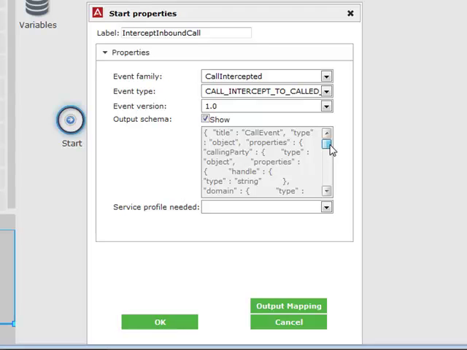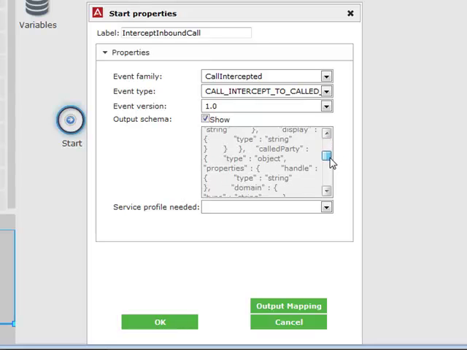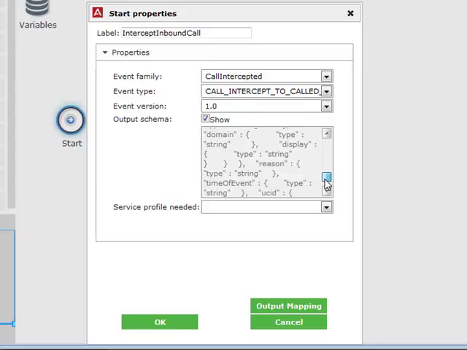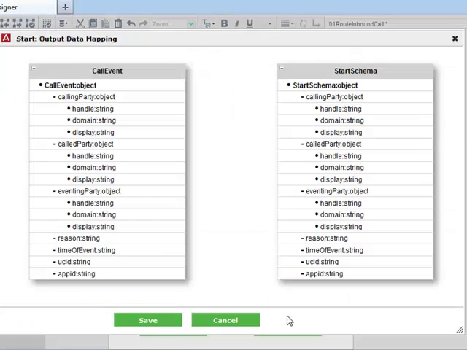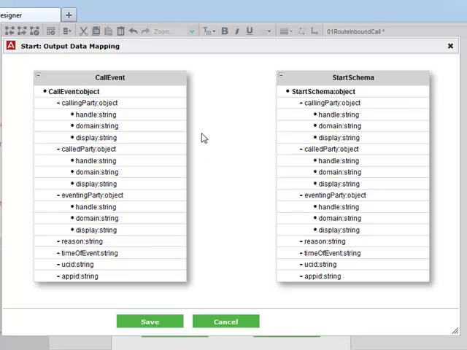Looking at the output schema, you can see that the call event passes in lots of information about the call. However, we're only going to use the call's unique identifier and the caller's handle, which will usually be their phone number. So, select Output Mapping and map these two call event items to the start schema, which has been automatically created in the variables object.